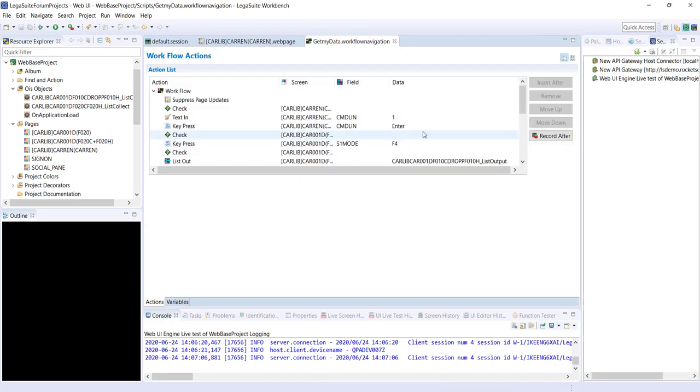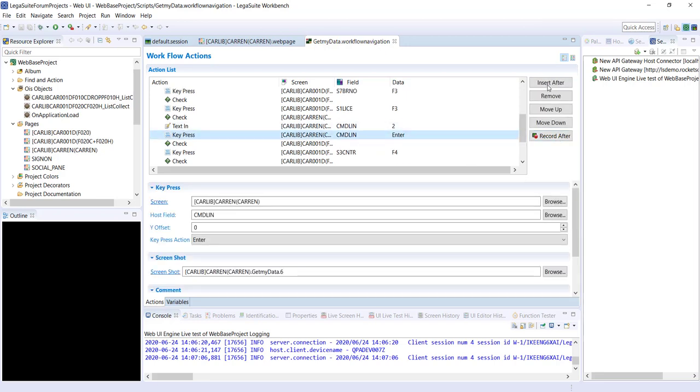And here is the recording. As you can see, it's recorded all my steps. You can also start recording at any point in time, and you can also insert lines if you need to.